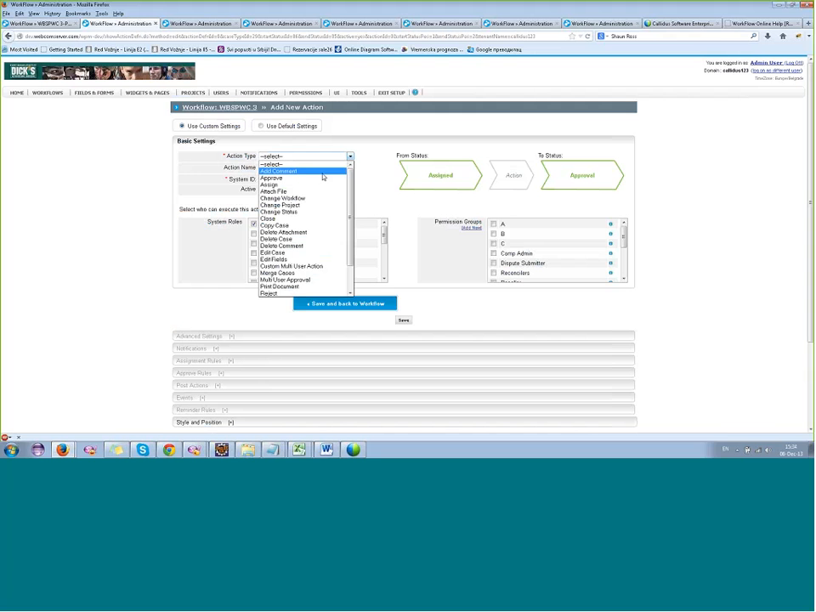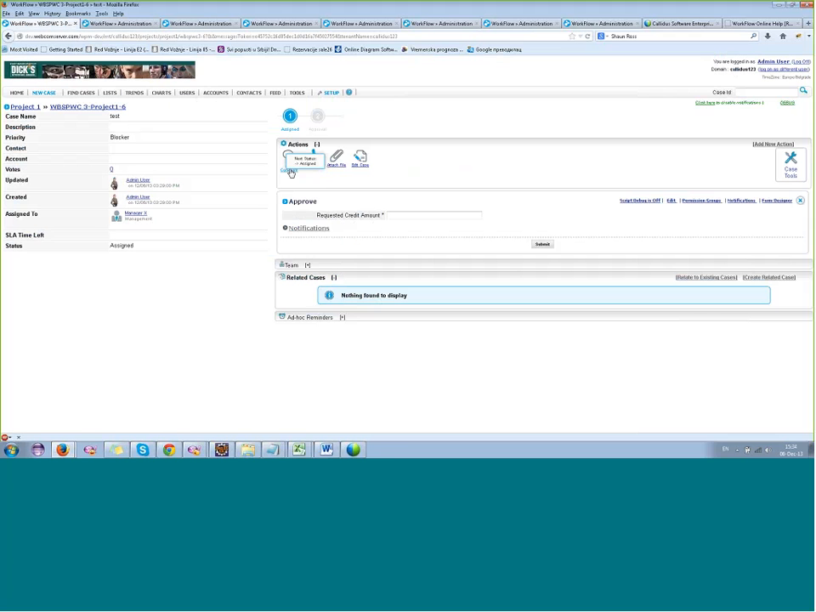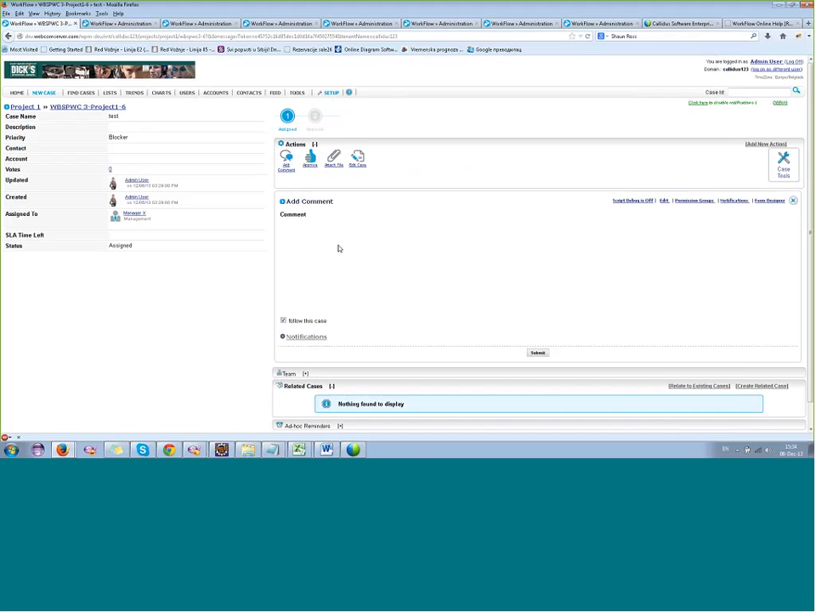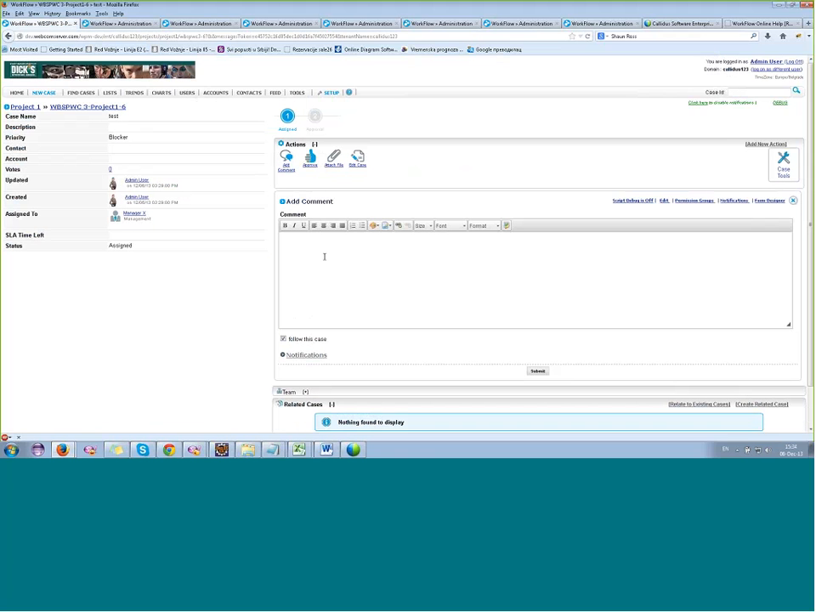There are different action types. The first one is add comment, an action for adding a comment, and when you use this action, the comments will be displayed in the comment section of the case. As now I'll show you.